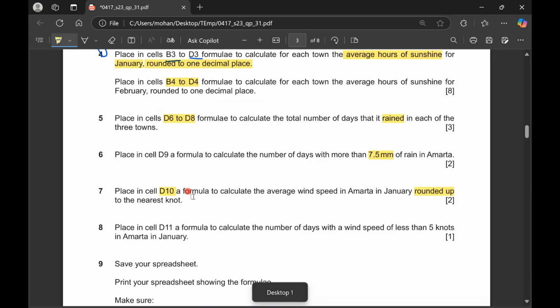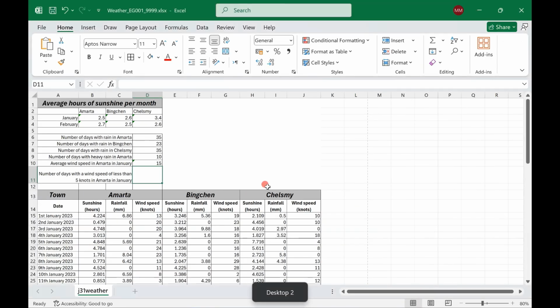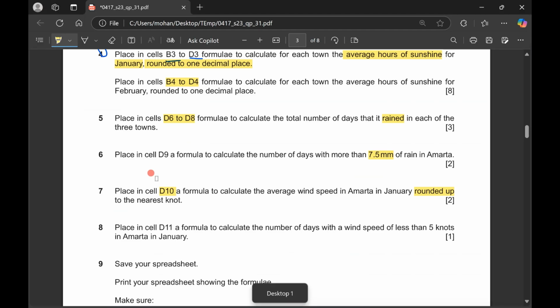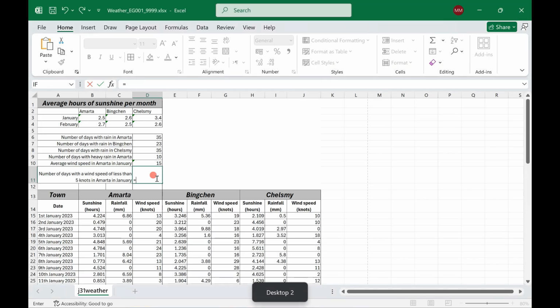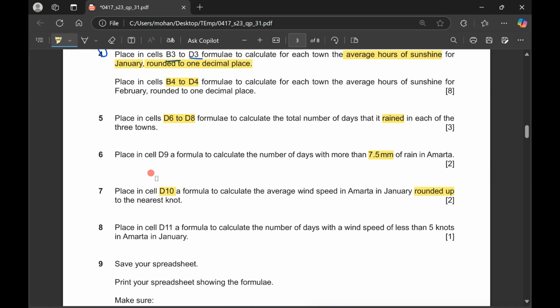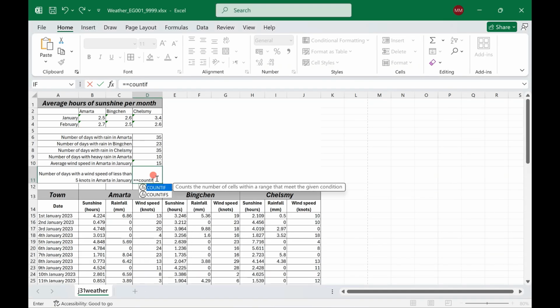We have it. Next, place in cell D11 a formula to calculate the number of days with a wind speed of less than 5 in Amarta in January. Less than 5 in January. Do you need to round this? No rounding, nothing. Again, place in cell D11 a formula to calculate the number of days with a wind speed of less than 5 knot in Amarta in January. So that means we need to count the number of days with less than 5 in the wind speed this time. So say it's a COUNTIF and wind speed.